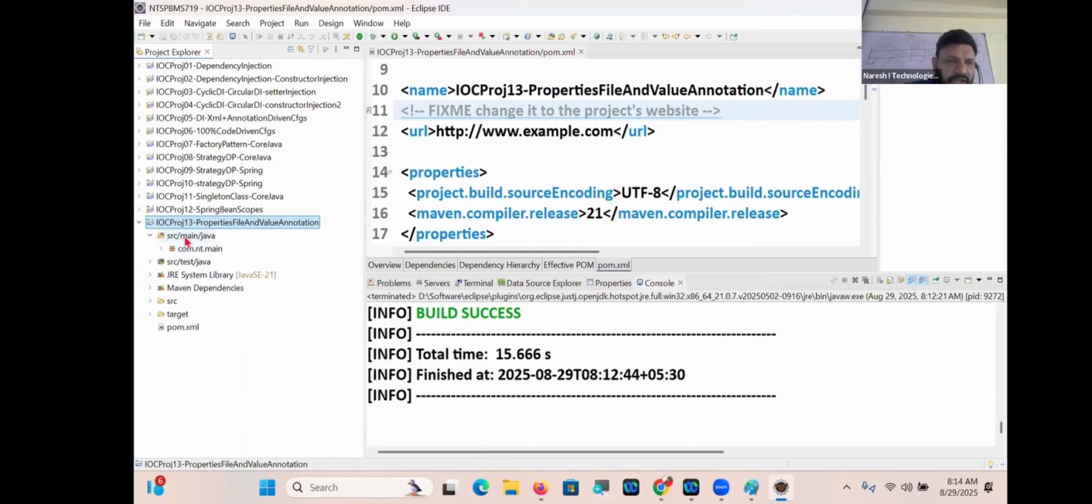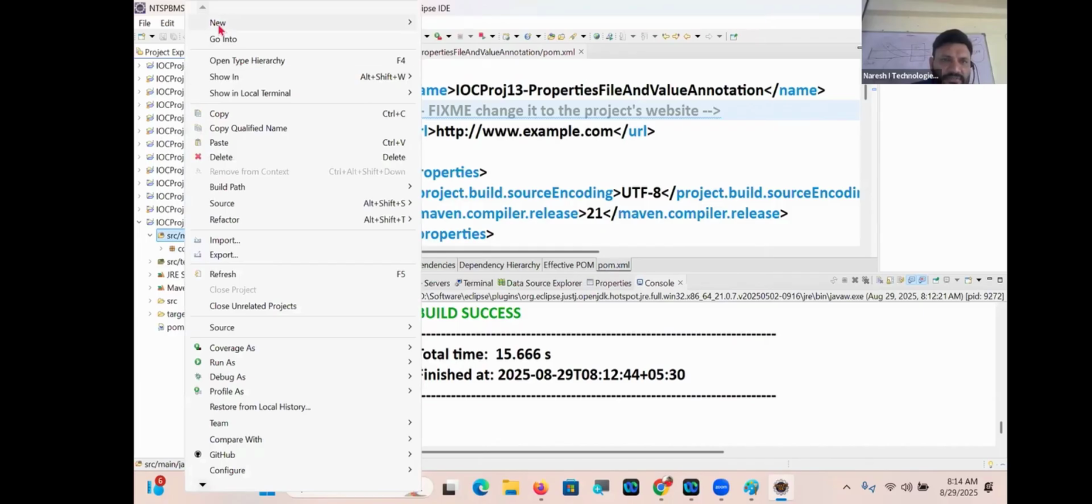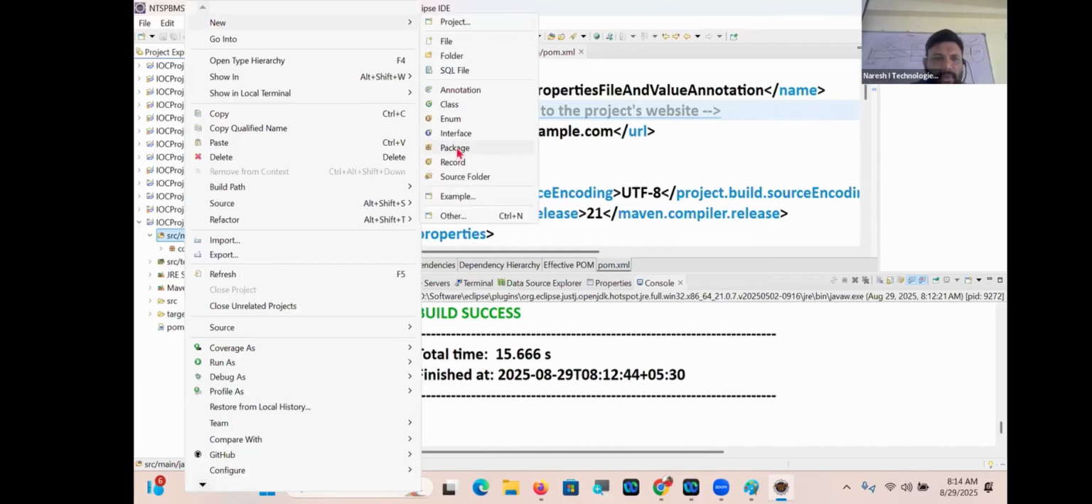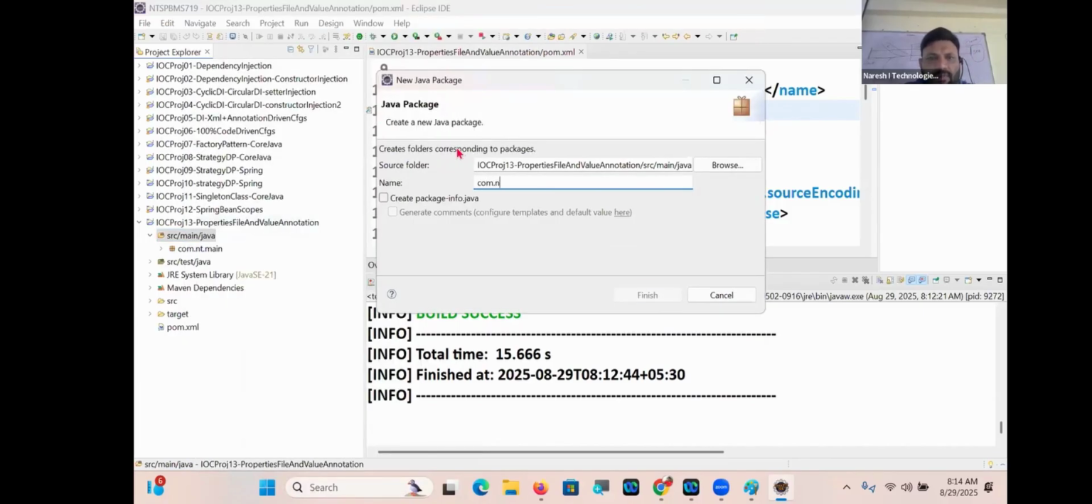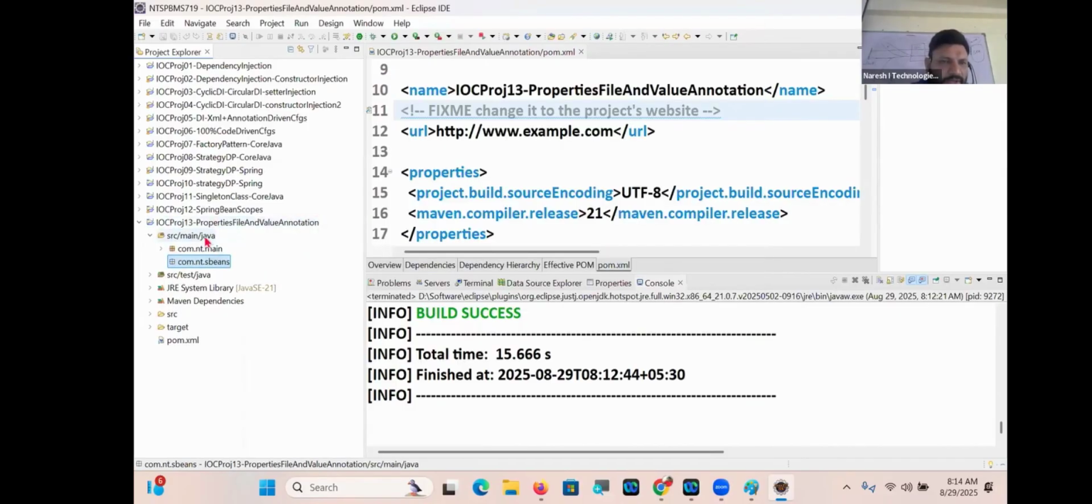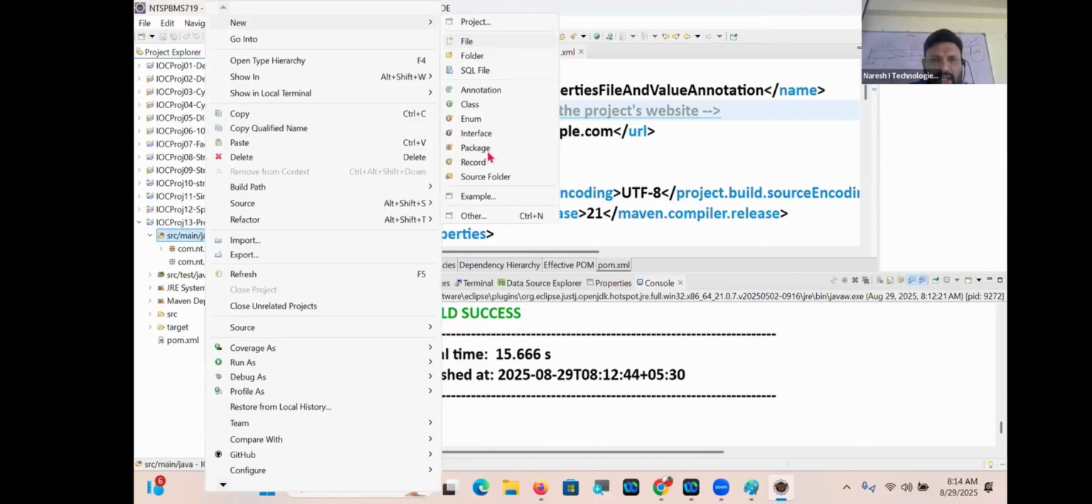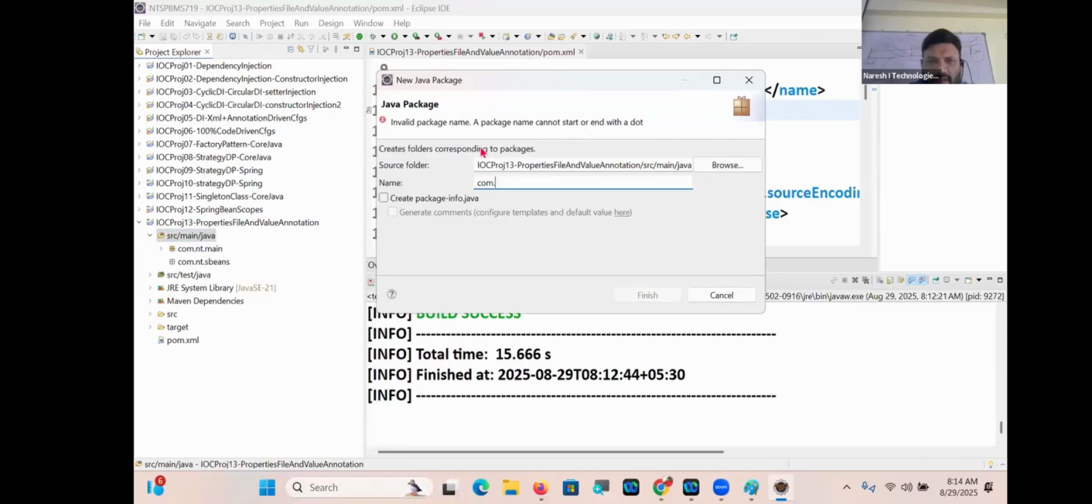Let's take the packages first. Package com.nt.sbeans. Okay, where I am going to keep my Spring Bean. Package com.nt.config, where I am going to keep the configuration class.